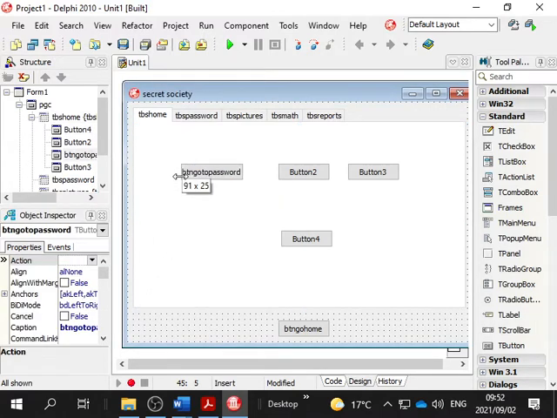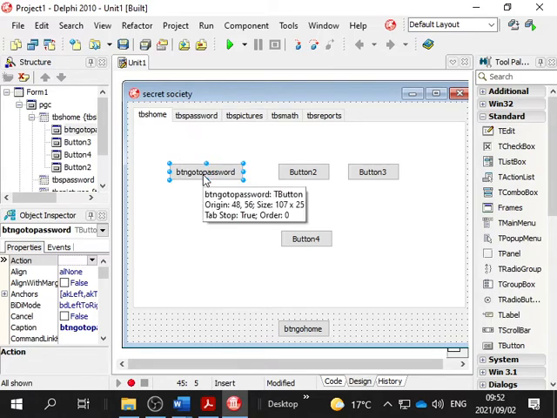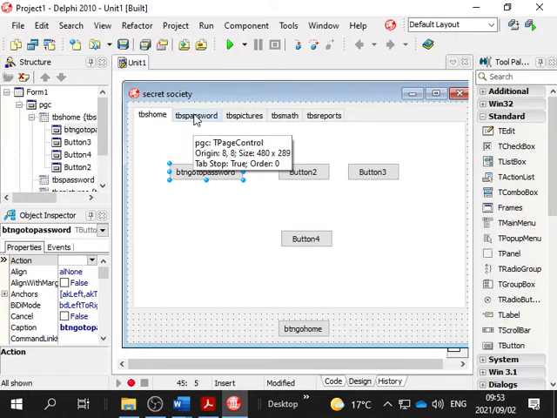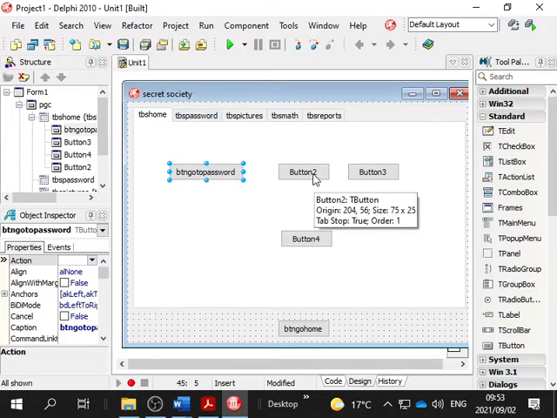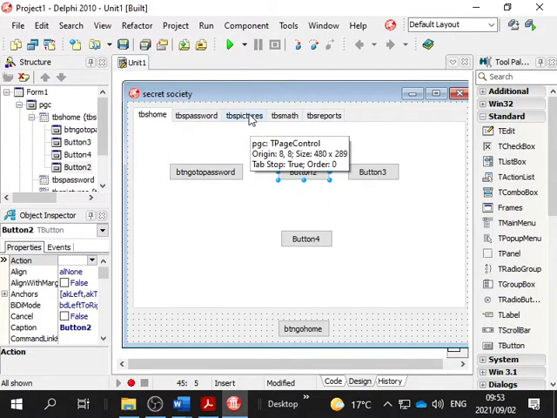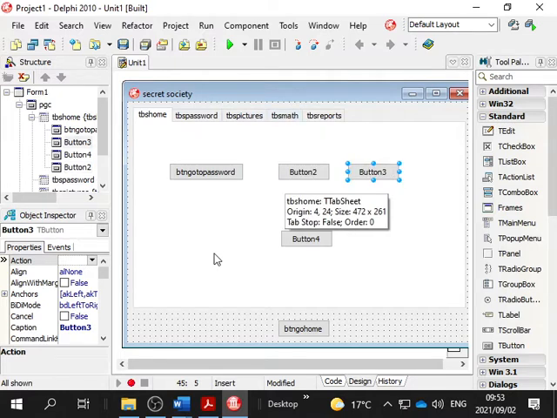So you named your tab sheets, and in your buttons, you're going to give names of the buttons because this button must go to that tab sheet. And let's say this button must go to that tab sheet. This button must go to that tab sheet. I'll give you a minute to name your buttons.